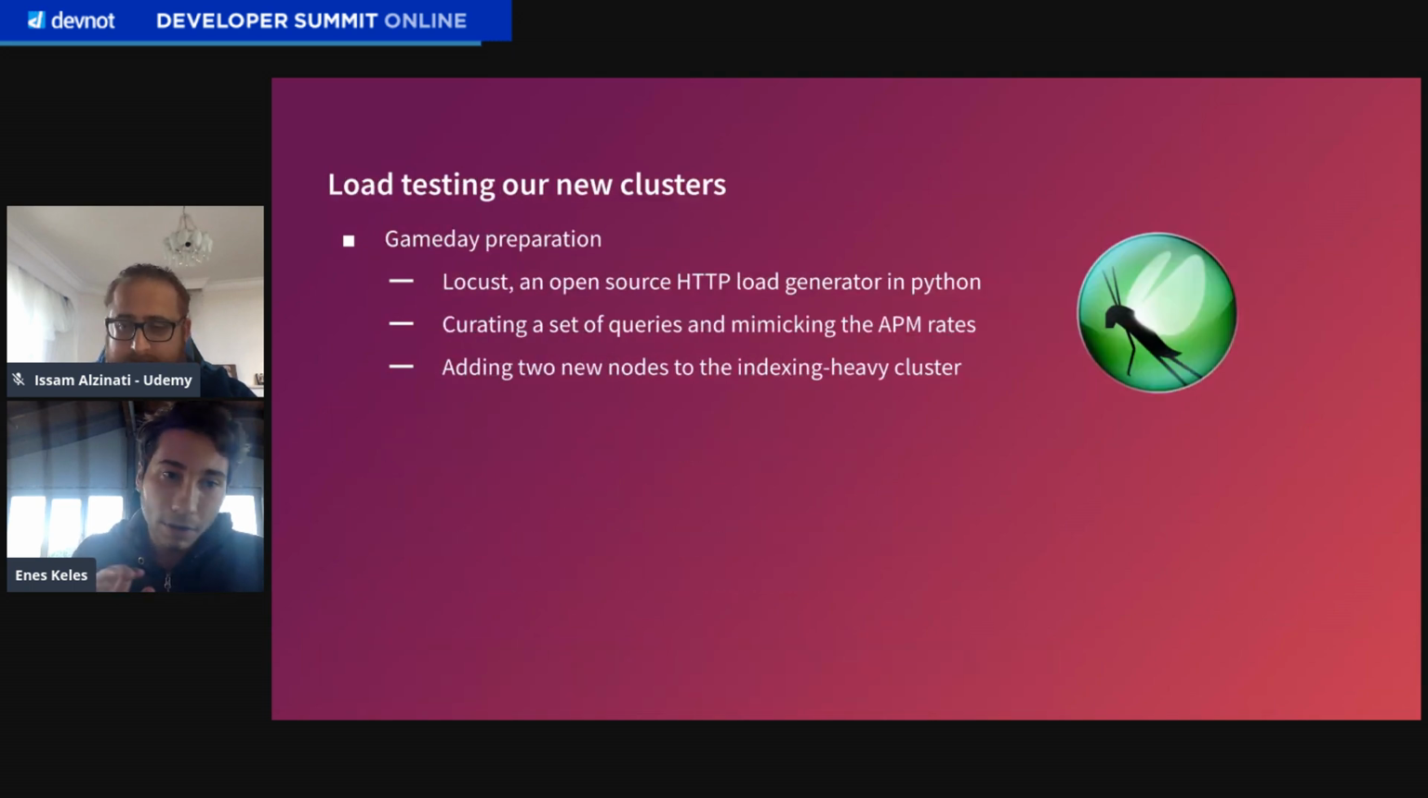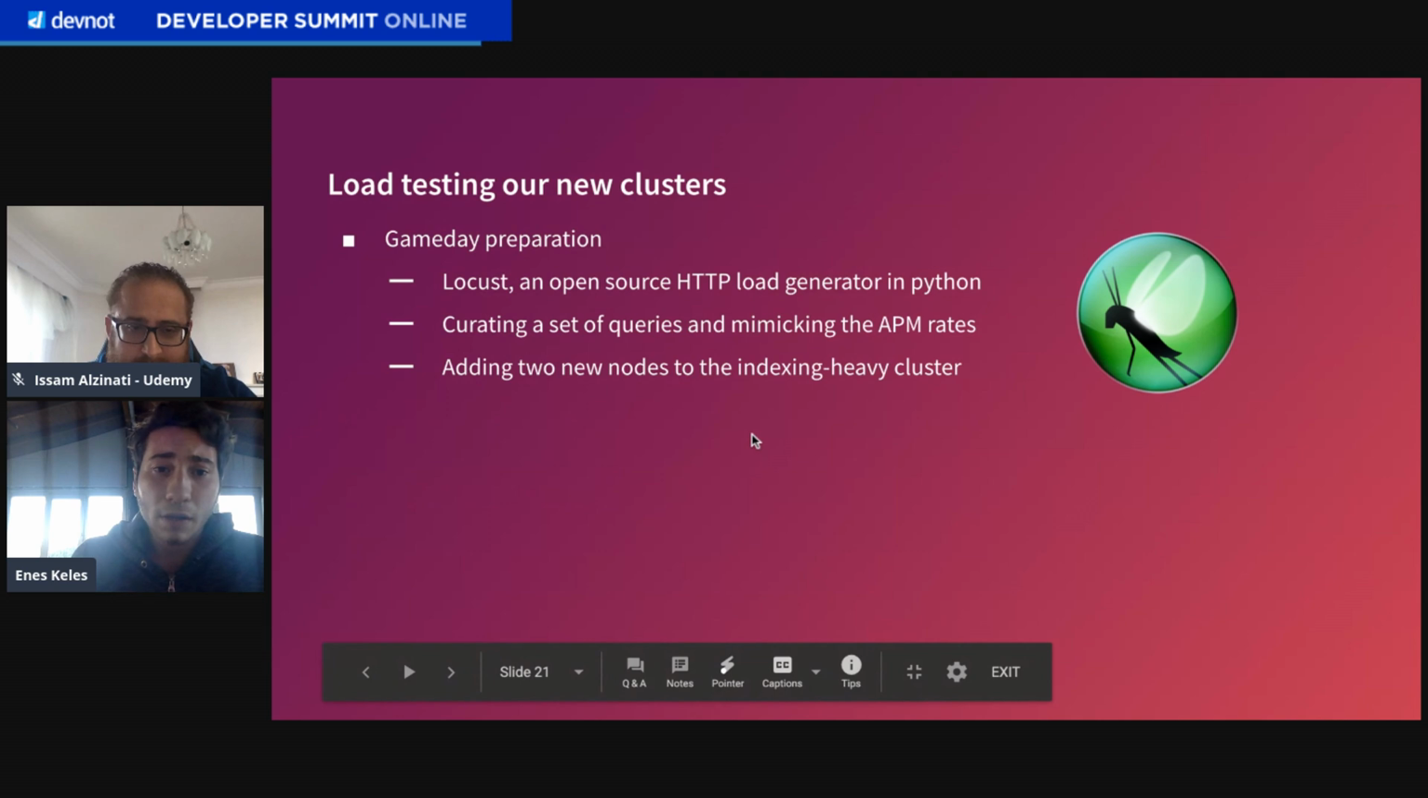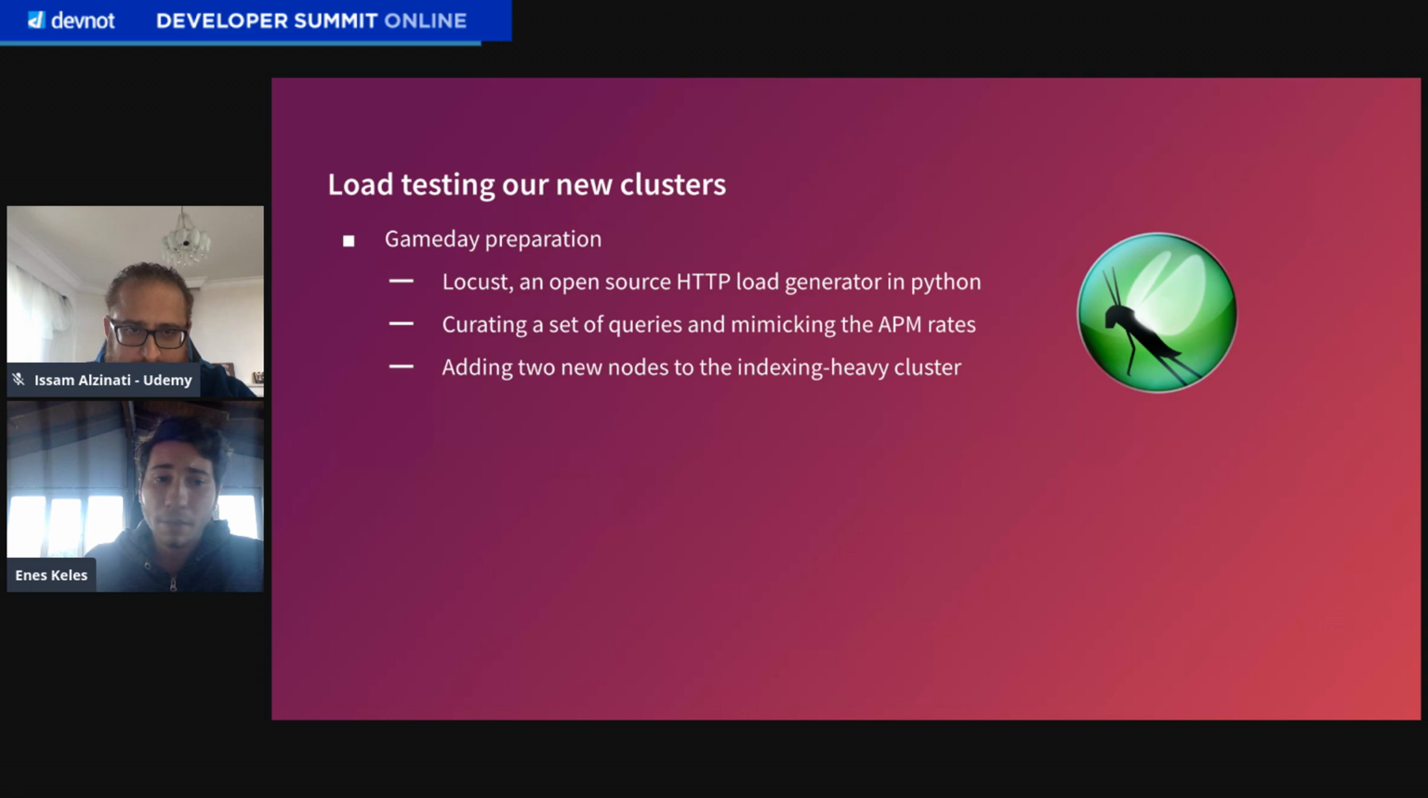Okay, we had our clusters ready. So we needed to load test our clusters to see if they were up to the capacity we wanted. We made some preparations for the game days. We used Locust, an open source HTTP load generator. It's written in Python. It's using events and lightweight threads, so it's very fast. It can go up to hundreds, thousands of requests per worker. We created a set of queries used in Elasticsearch, and we mimicked the actions per minute rates.